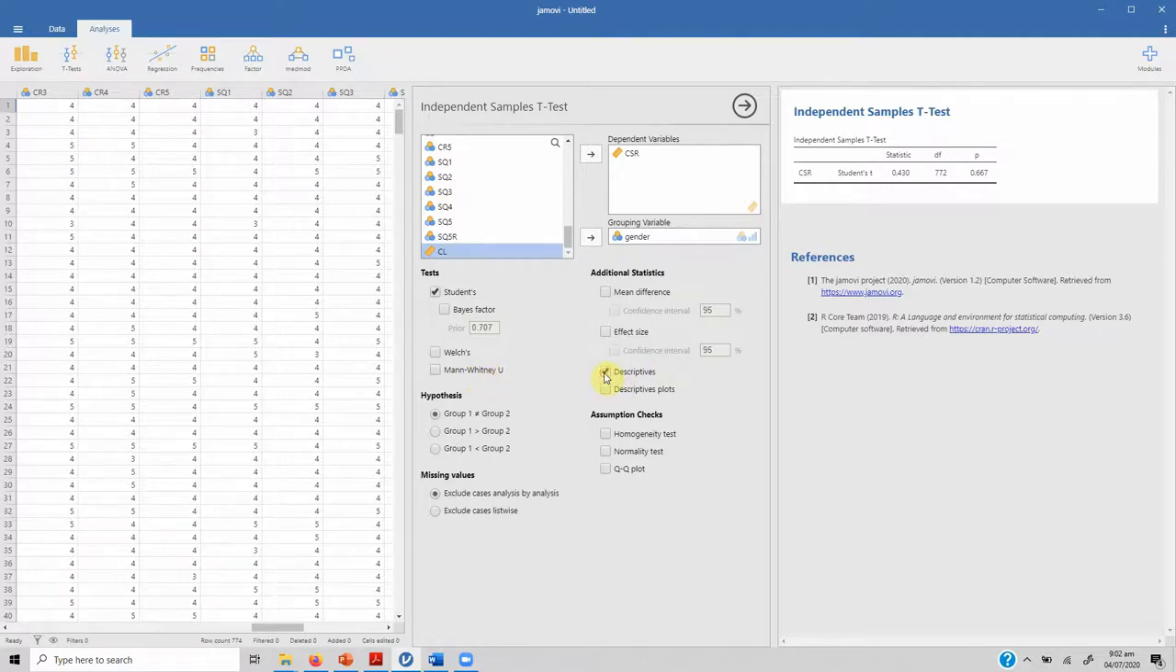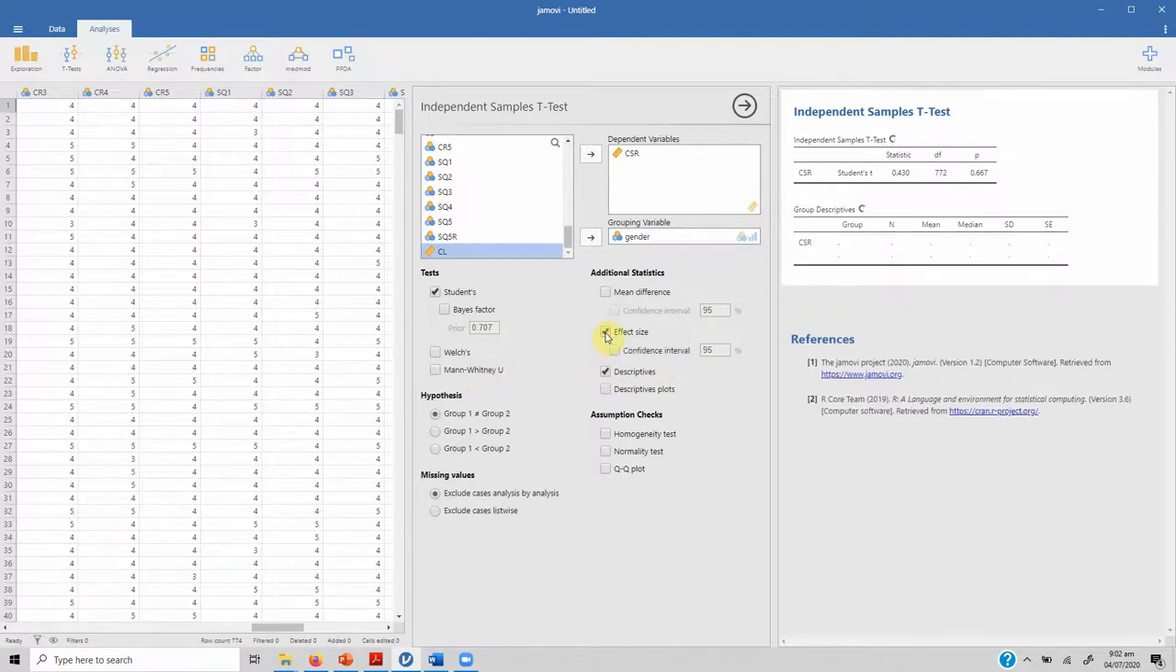So you can have descriptives as well. You can have effect size, Cohen's d. Now if you look, there is very little difference in CSR perception between male and female. Very little. So there is no effect. And here are the descriptives. You've got 414 male, 360 female. This is the mean. And you see there is almost no difference.